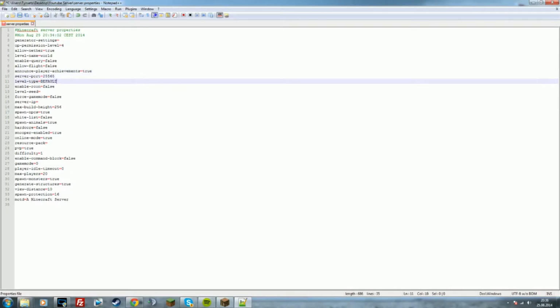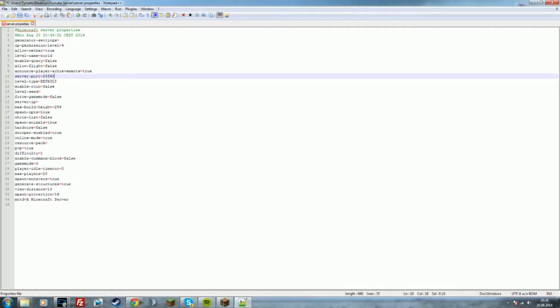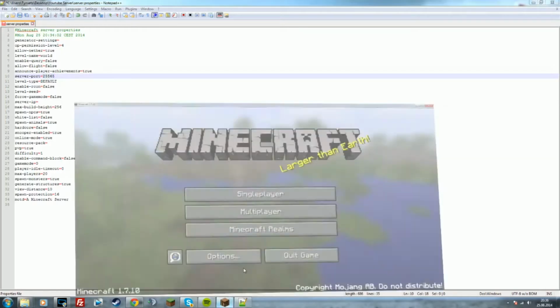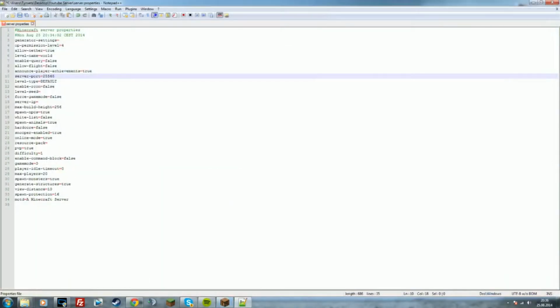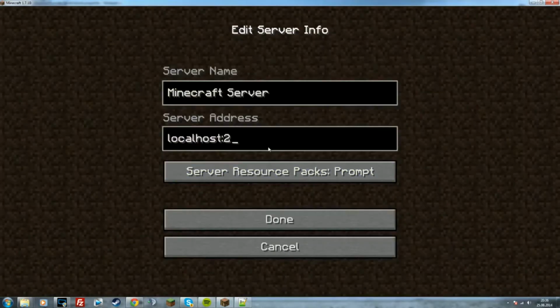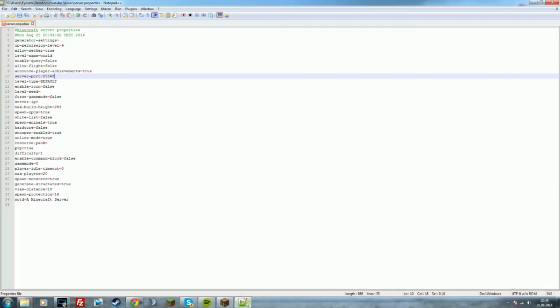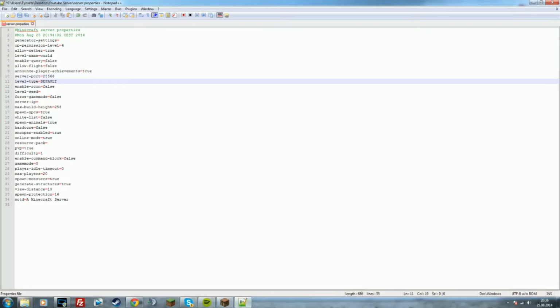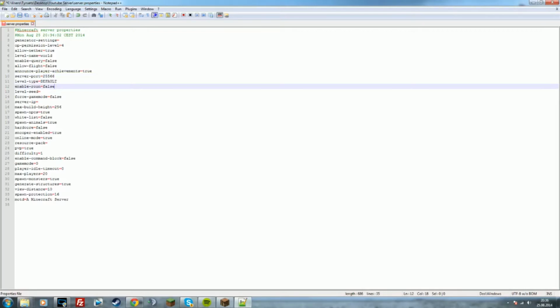Getting wood, sorry. Server port is basically what the server is logging in from. 25565 is the default port. If I wanted to put this to 5566, I would have to put 5566 to log into that port, but I'm not going into that now. Level type default, enable rcon, I'm not sure what that means.